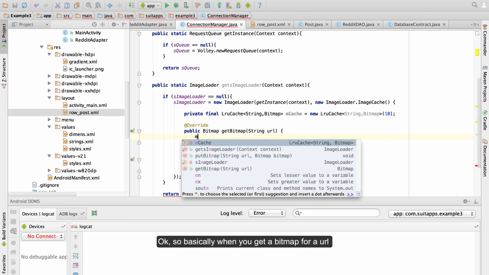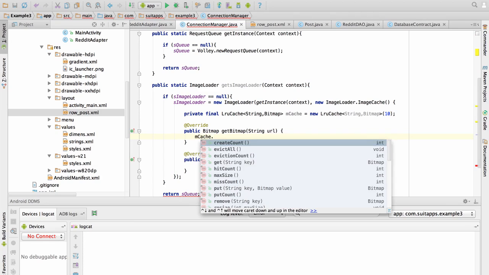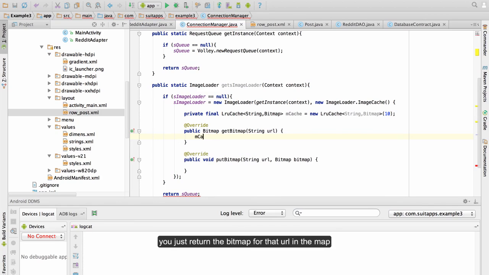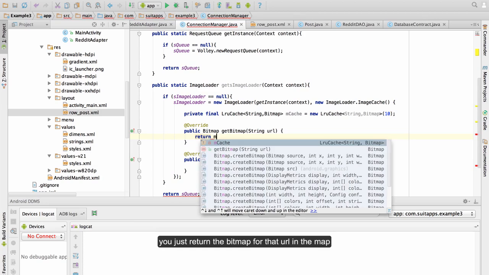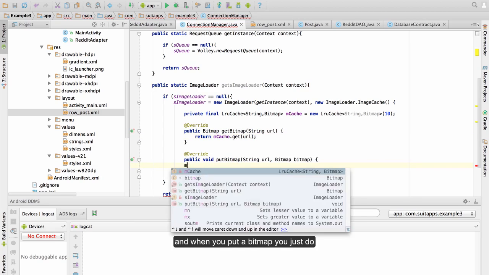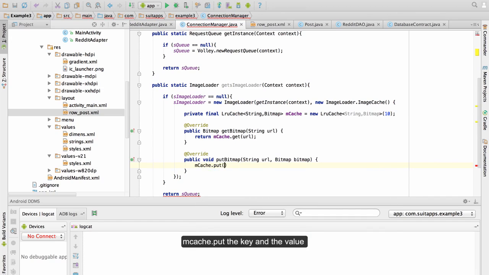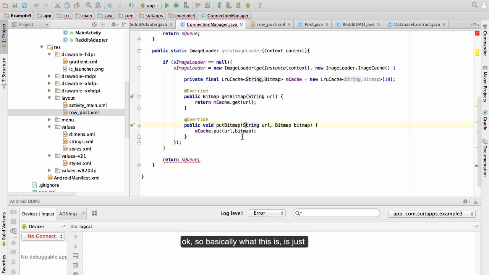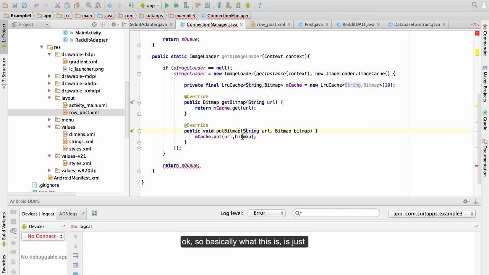Okay, so basically when you get a bitmap for an URL, you just return the bitmap for that URL in the map. And when you put a bitmap, you just do put the key and the value. Okay, so this is just a collection, key value, size 10. So for every URL, I will store a bitmap.